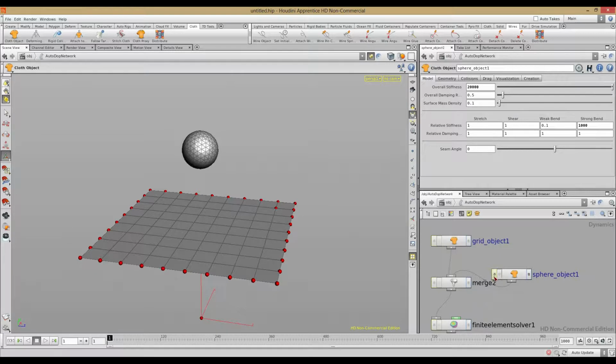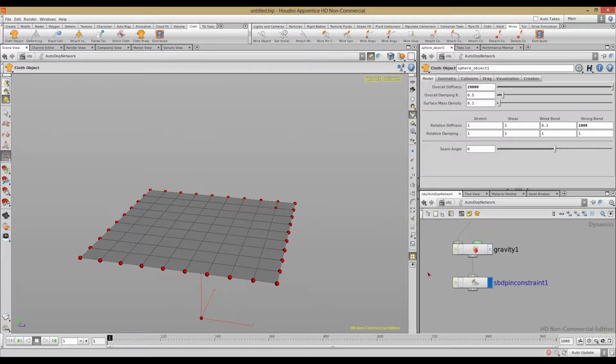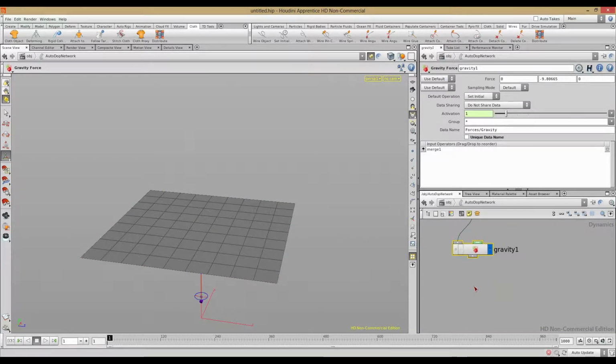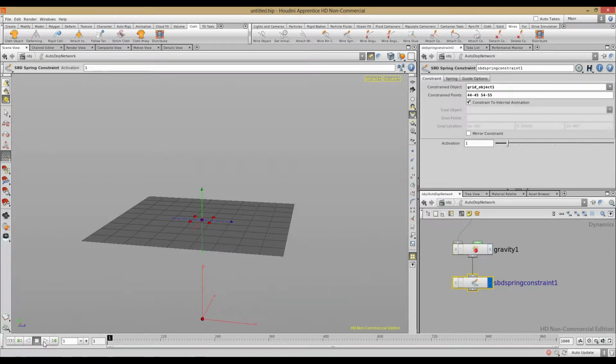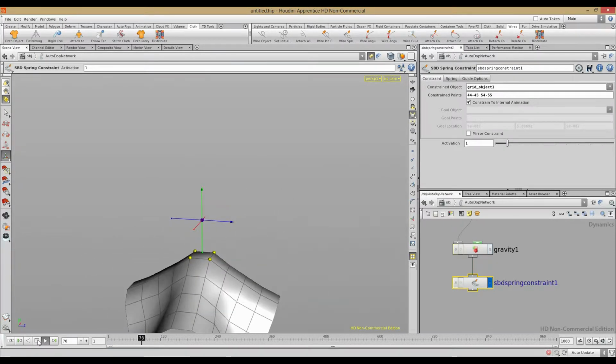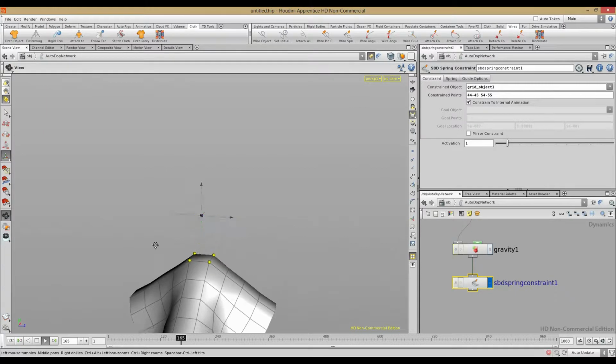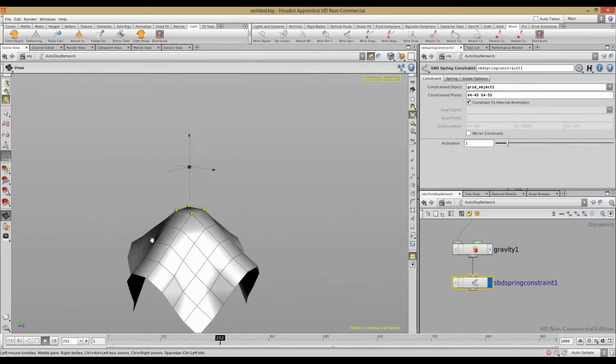Okay, I will disable my sphere. Let's delete the pin constraint. And here is a wire spring constraint. So I hit on this and it asks me to select dynamic points for the wire constraint. And let's say I want to select those in the center. Hit enter. So now you see it's almost like on a spring.